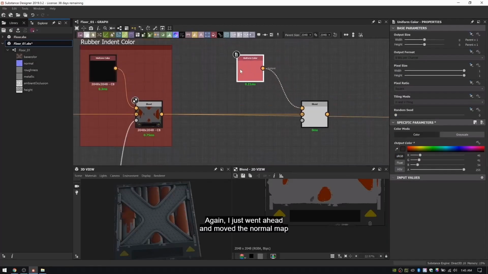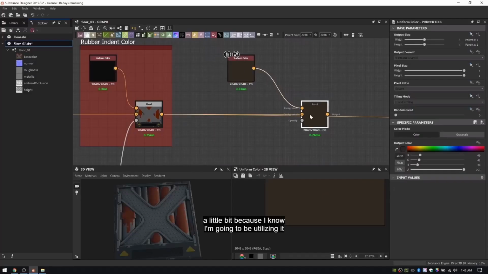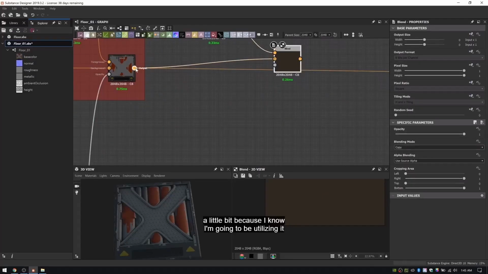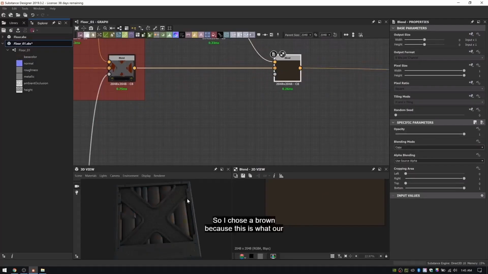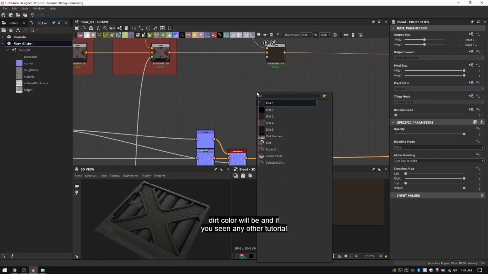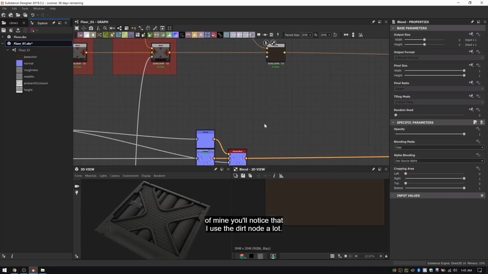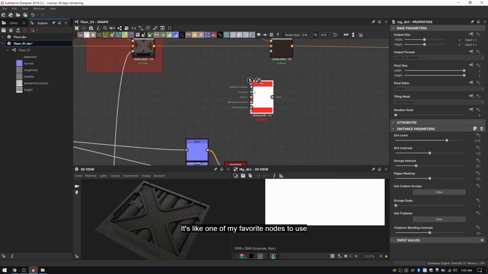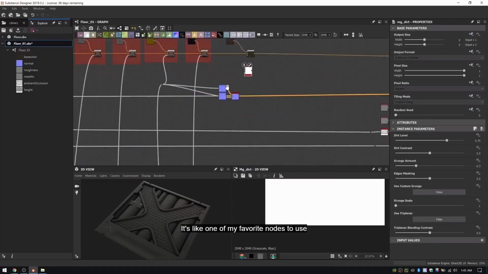Again, I just went ahead and moved the normal map a little bit because I know I'm going to be utilizing it in this coming part. So I chose a brown because this is what our dirt color will be. And if you've seen any other tutorial of mine, you'll notice that I use the dirt node a lot. It's one of my favorite nodes to use.